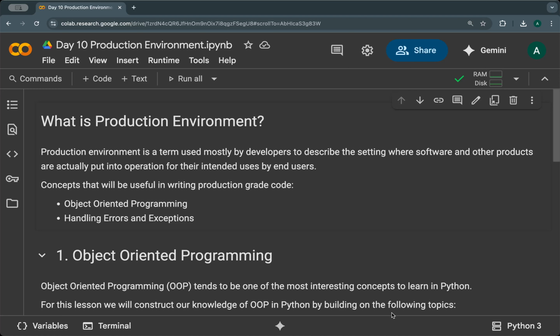So today we discuss production grade programming using Python. In Python, there are two things we always need to understand in production grade programming. The code should be in an object oriented programming language, and the second is handling errors and exceptions. Why is production grade programming important? First we discuss that.